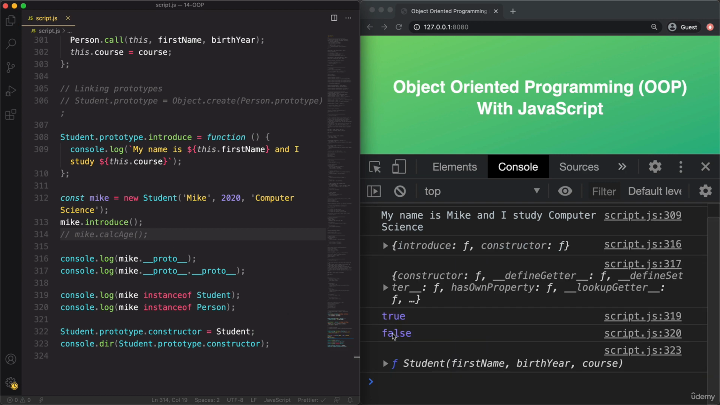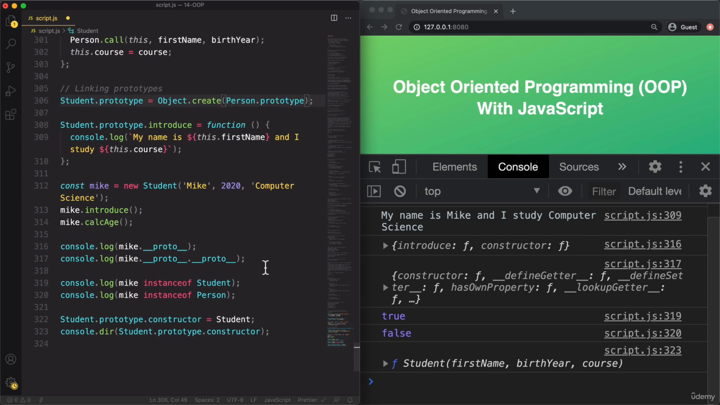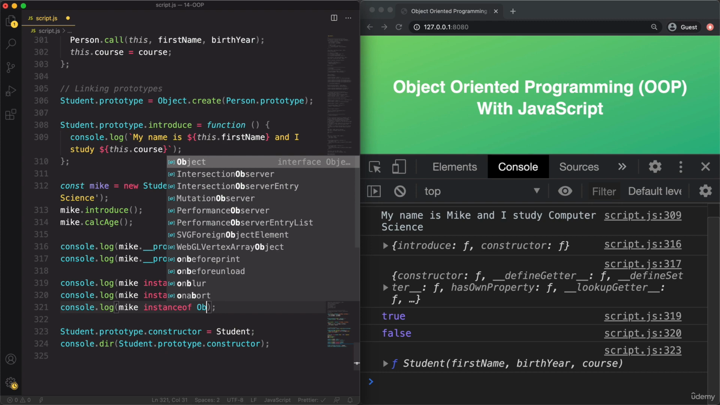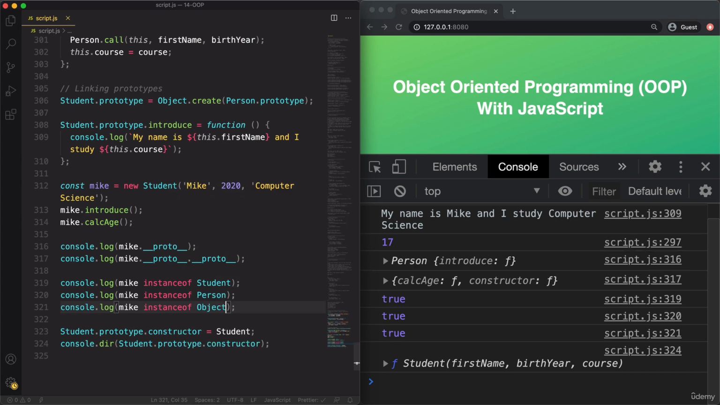And so now indeed Mike is no longer an instance of person. And of course, Mike is also an instance of object because that is also in its prototype chain. All right, so here we just proved that the prototype chain is in fact set up the way that we intended it to be. All right, and that's the end of a very long and, I admit, complex lecture.